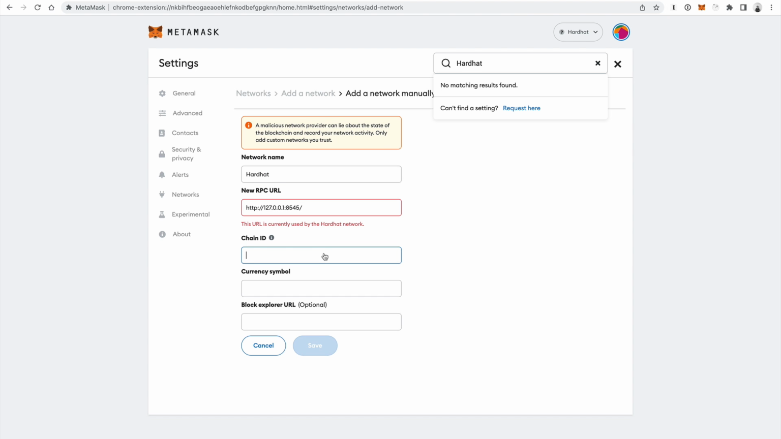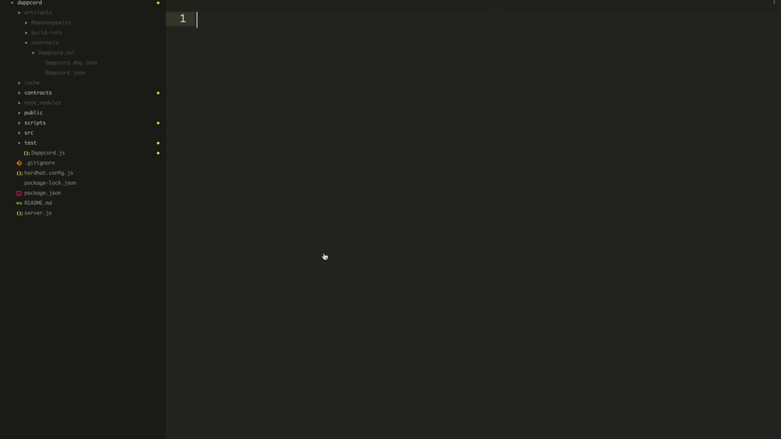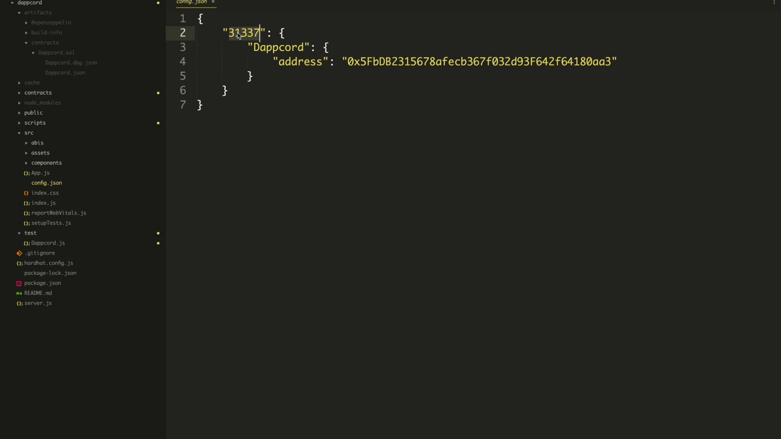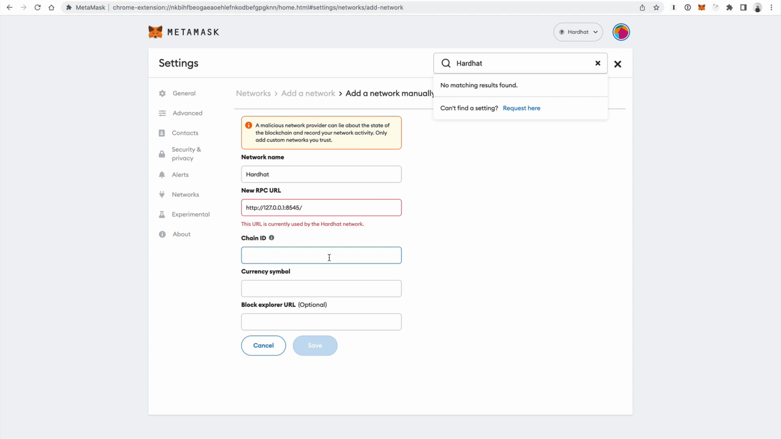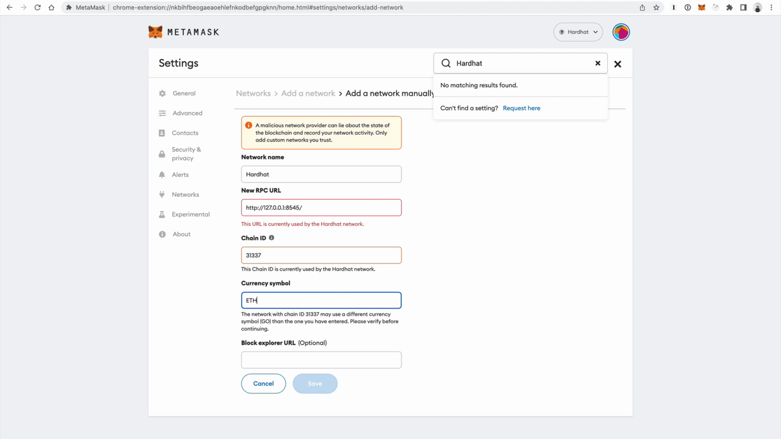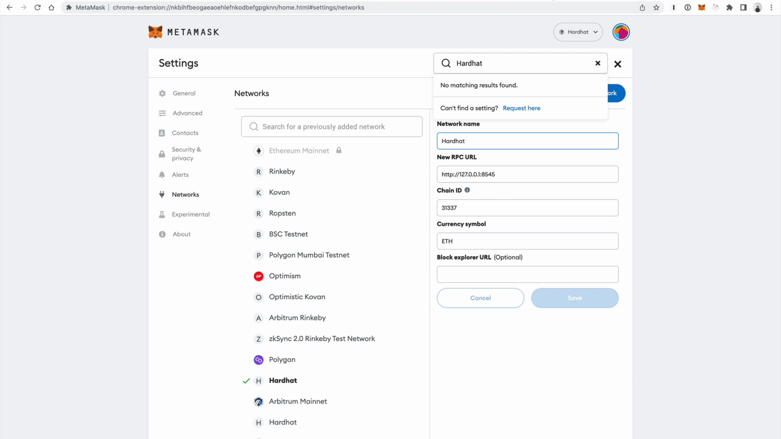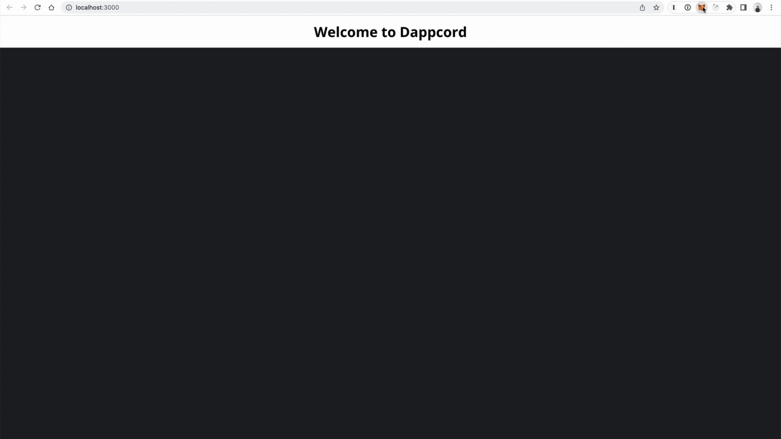Okay, the chain ID, you can see it in your project. The chain ID is in your config file, okay? So source config.json, this is the chain ID. All right, and the currency symbol is ETH, and the block explorer doesn't exist. So you can click save. I've already done this. It's not going to let me add this, but that's how you add Hardhat. And once you've done it, okay, you can just go up here and select Hardhat in the network dropdown.